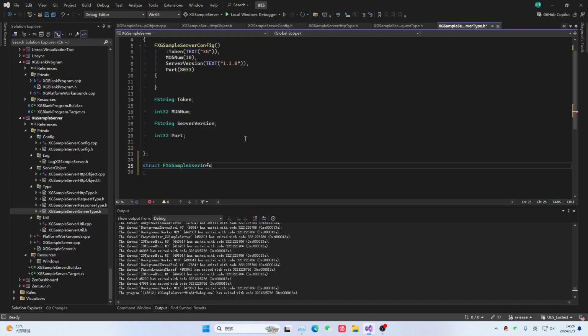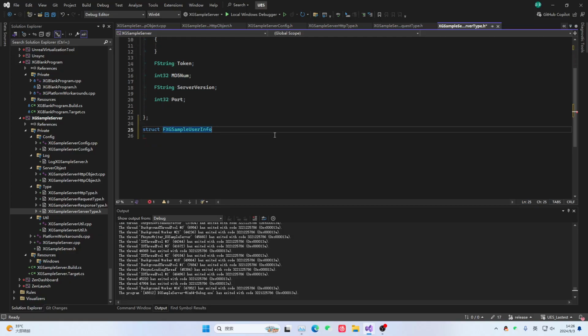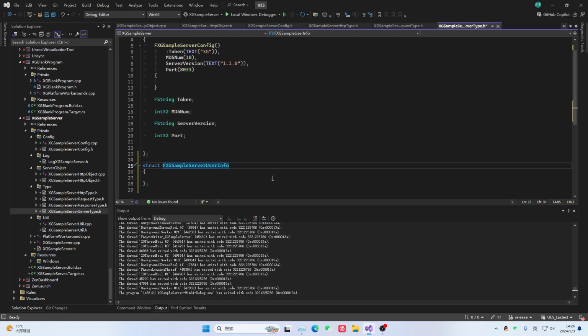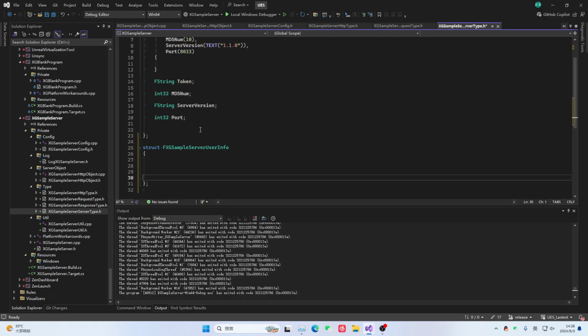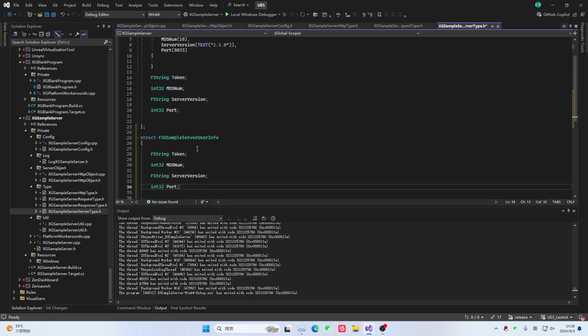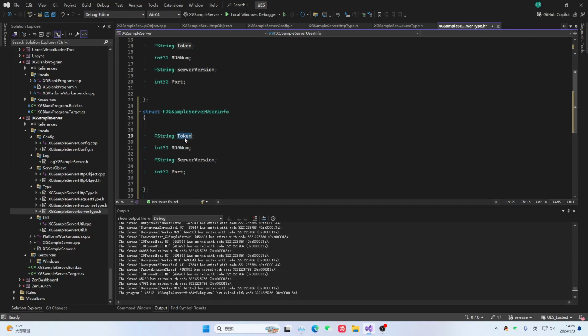This struct is called simple user info. This struct is only used on the server side. Because this struct is our internal data, we put it in the server type section. So we call it simple server user info. Then this struct needs a few fields. We won't write this constructor function, it's a bit troublesome. The first one is definitely username. We'll give it a long.